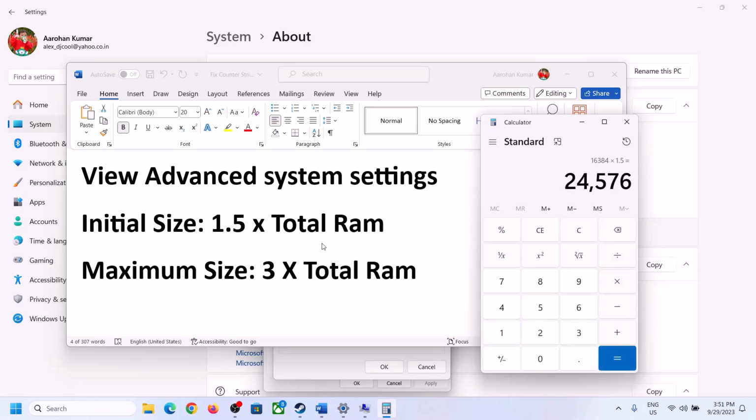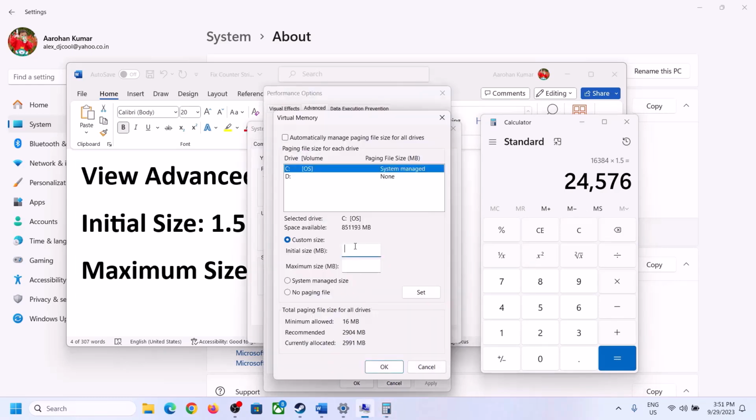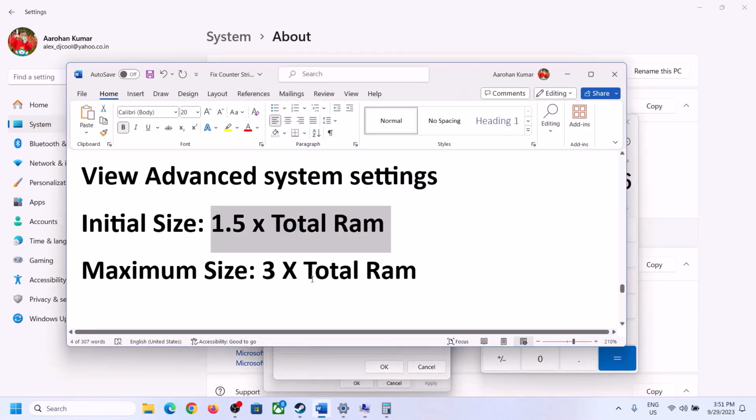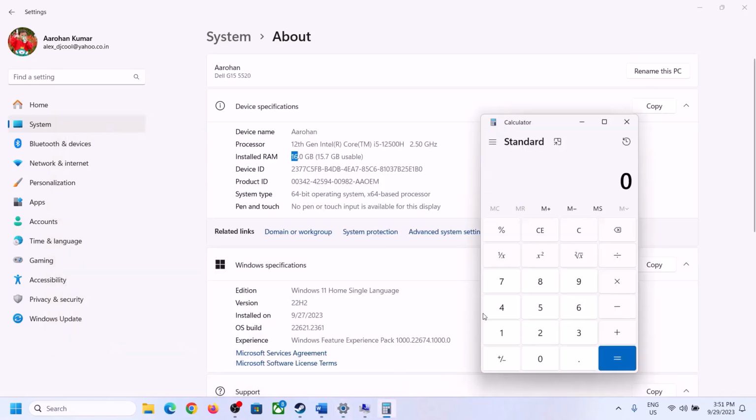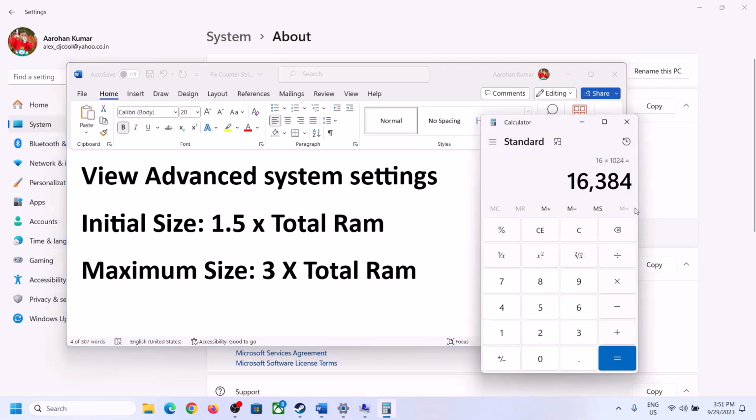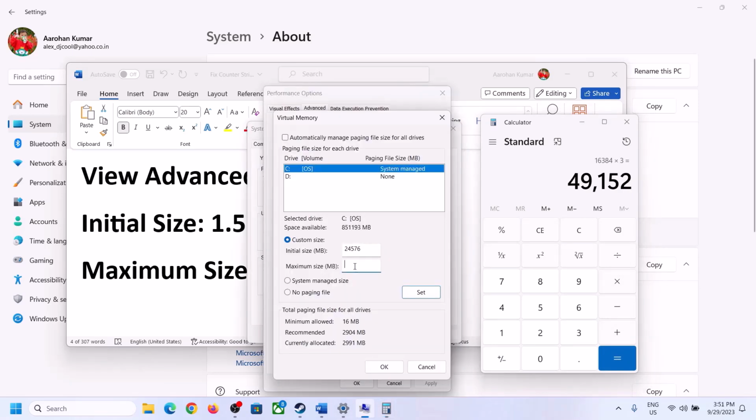So in my case initial size is 24576 and maximum size is 3 into total RAM. Total RAM in my case is 16 gigabyte, so 16 into 1024. I have converted this in megabyte. Now that is 3 into total RAM, so total RAM is this much into 3. That is 49152.